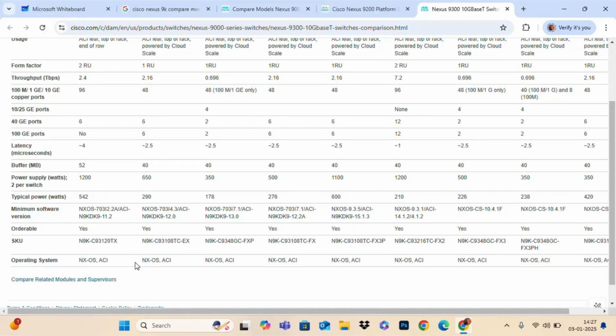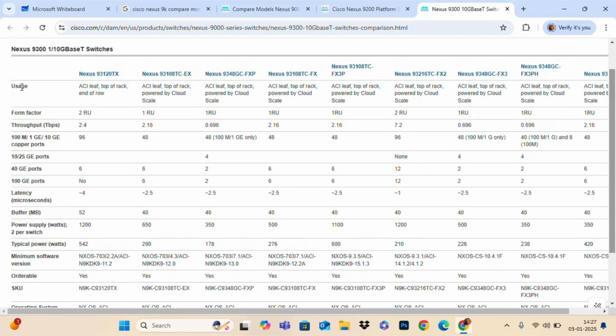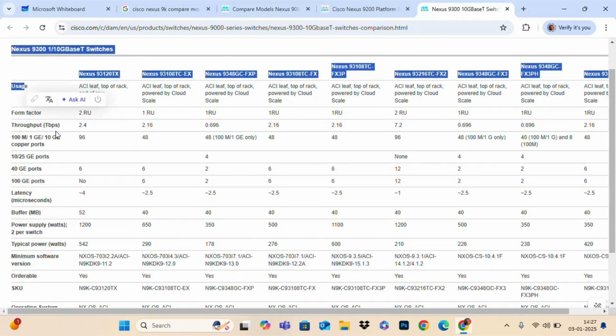Now again, there is no separate command to convert the switch into an ACI fabric capable switch. It's just the OS image. So if the switch has the ACI image, and if we boot that switch with the ACI image, then it will be able to register into the ACI fabric. And what is the role? What is the usage of that switch, whether it's a leaf switch or spine switch?